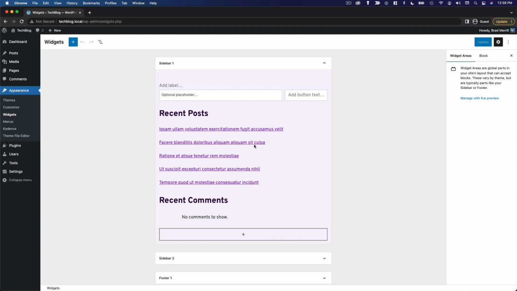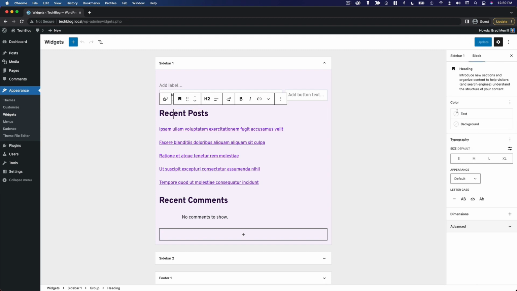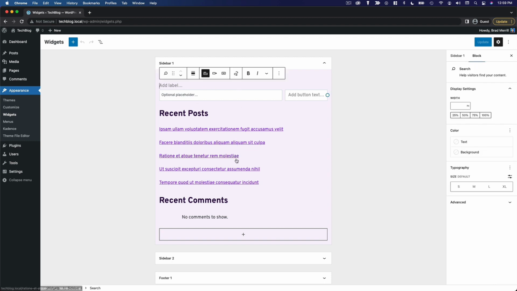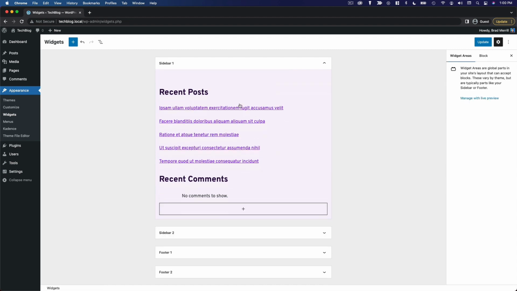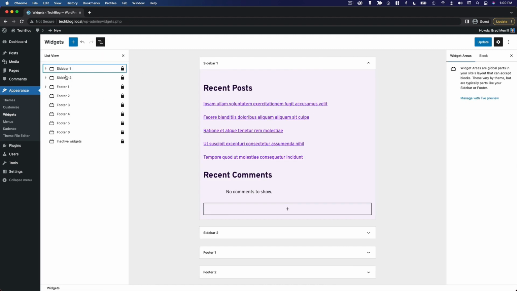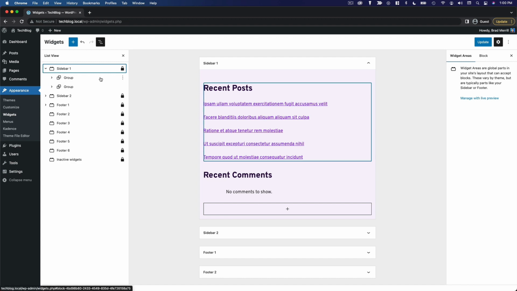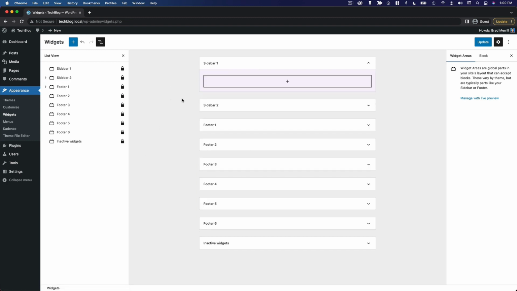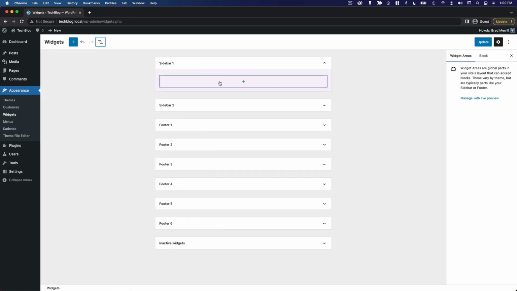So here we've got the familiar block editor, and we've got plenty of space to work with our sidebar for block settings and all that good stuff over on the right. So what I'm going to do is just go ahead and delete everything in this sidebar. So I'm going to remove all of these blocks. Actually, we'll go to the list view, and we'll just delete both of these groups right away. So we've got a blank sidebar now.